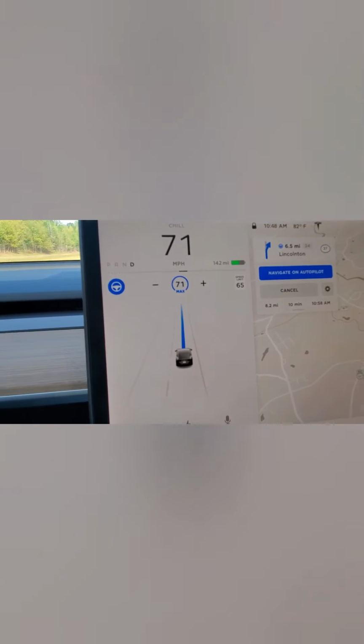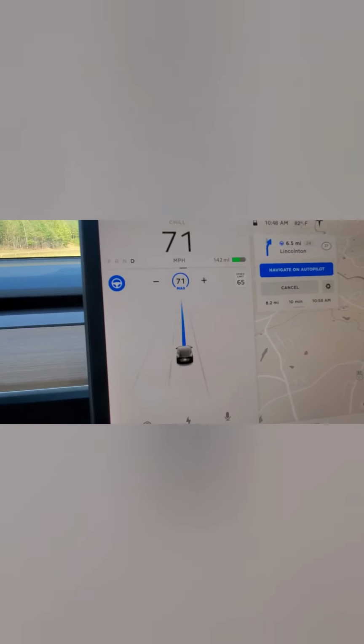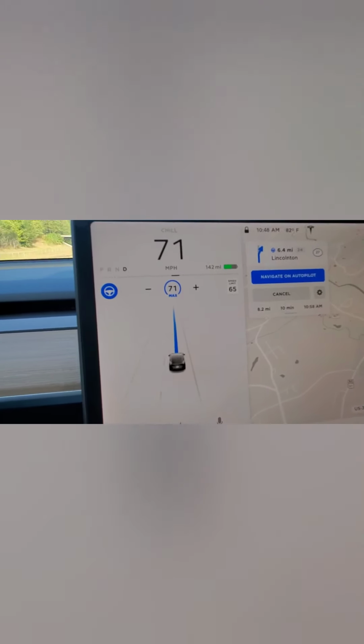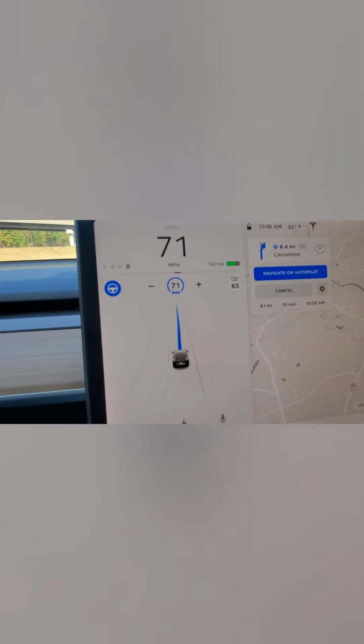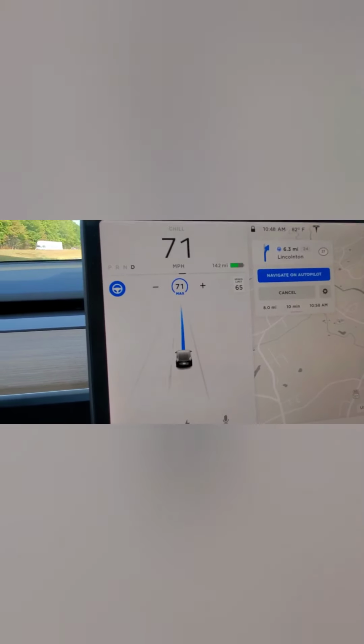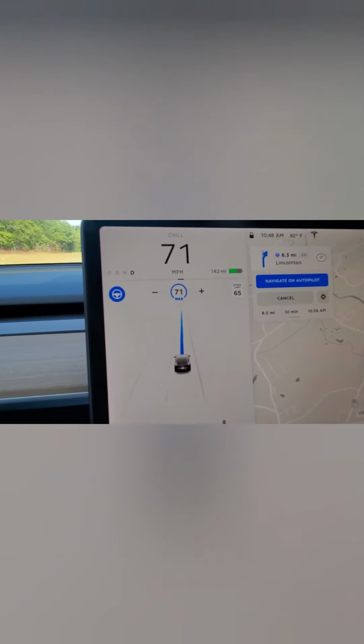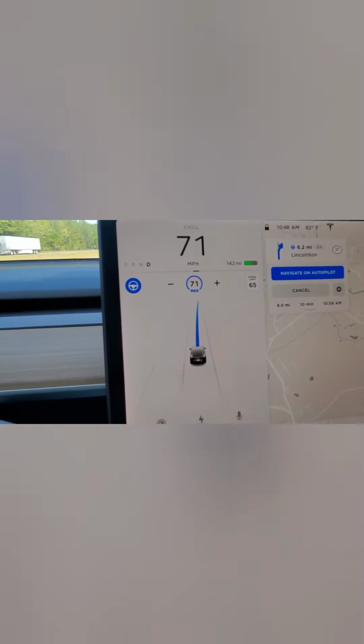I love Navigate on Autopilot, and I literally use it every single day. It's a great feature, and in my opinion, any little incremental step that it takes and gets better is a win, because it's already awesome.